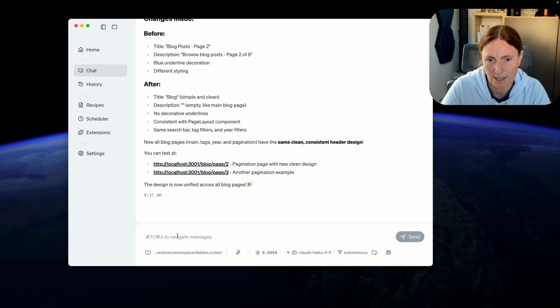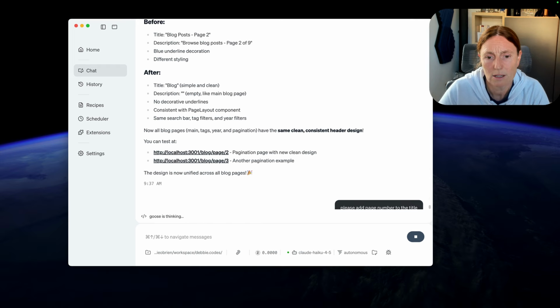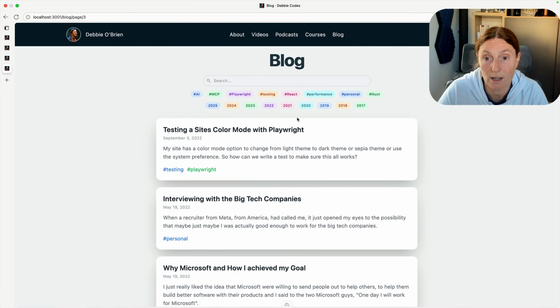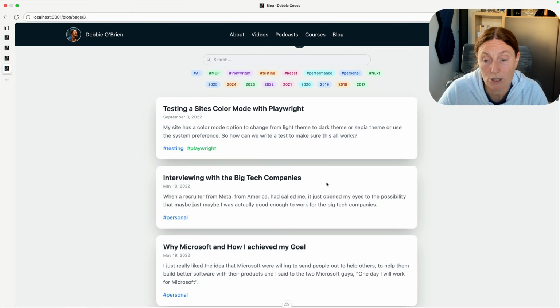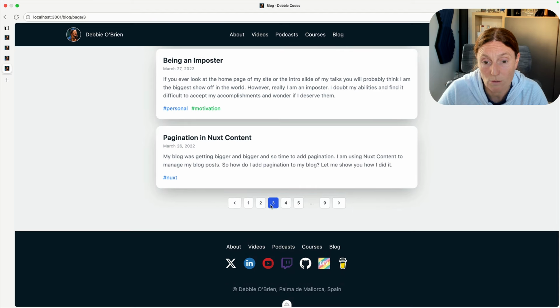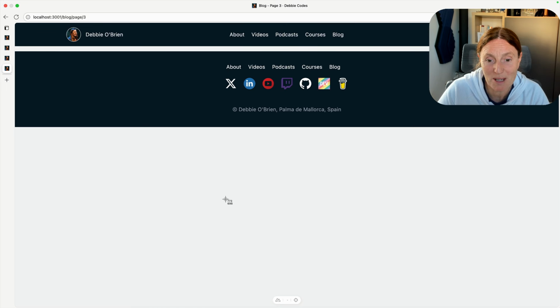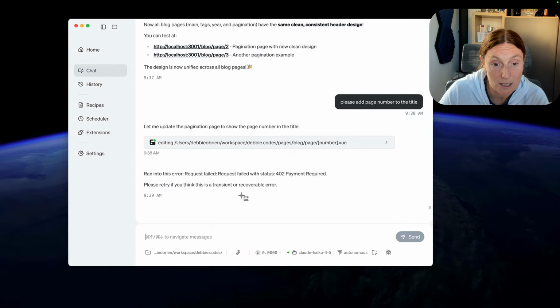Let's just make sure it says, please add page number to the title. The rest of it looks great, as in this working as it should. I'm just missing page 2 so that we know we're on page 1, page 2. Now again, we could totally be even cooler. Hang on while it's making those changes, just refreshing there.